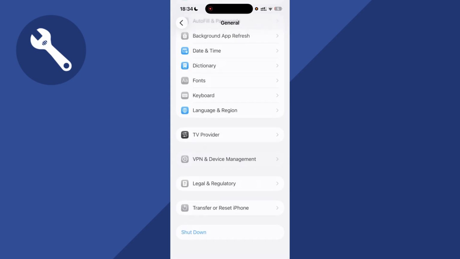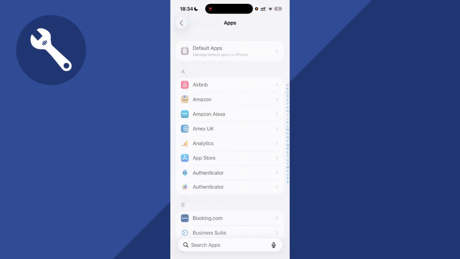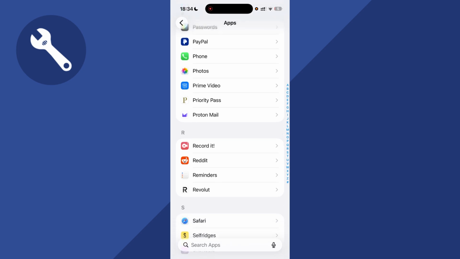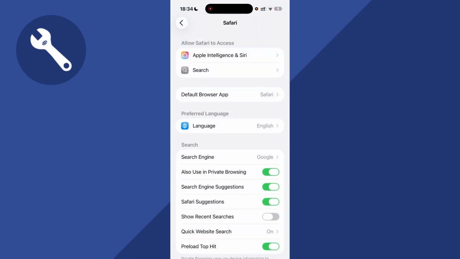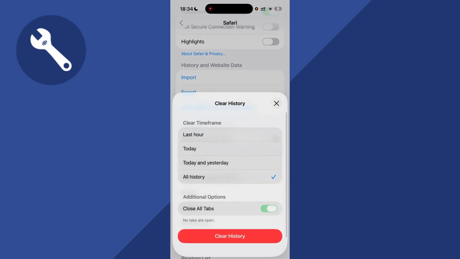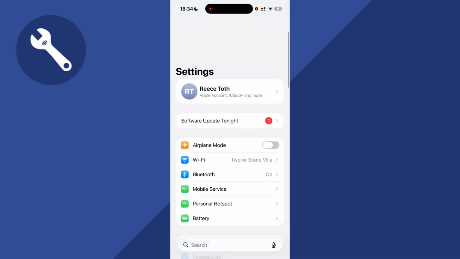You can then head back over to the main settings page on your phone, scroll right down to the bottom and click on Apps. Now scroll down until you see Safari from the list and go and click on Safari. You can then scroll down to Clear History and Website Data. Make sure all history is selected and then press Clear History. Now head back over to the main settings page on your phone.